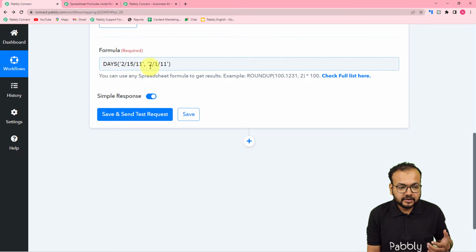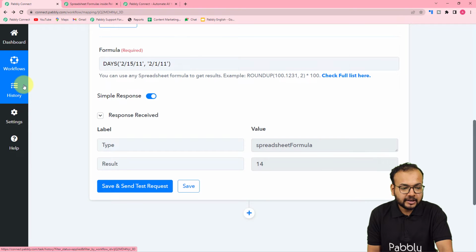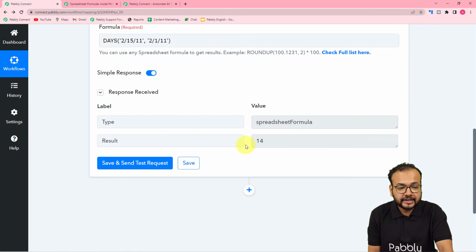So this is the upper value and this is the lower value, and we'll find out the duration between these two dates in the result, okay? So I'm clicking on save and send test request, and here you can see we got the result as 14. This means there is a difference of 14 days between these two dates, okay? So this is how it is going to give you the result.